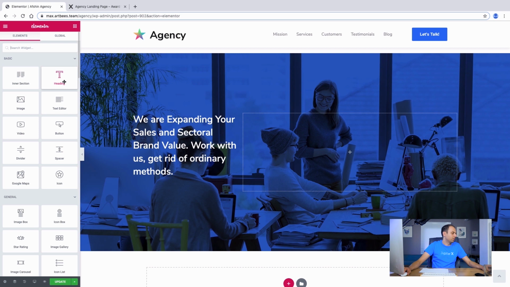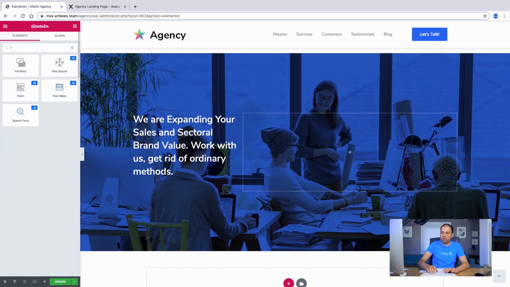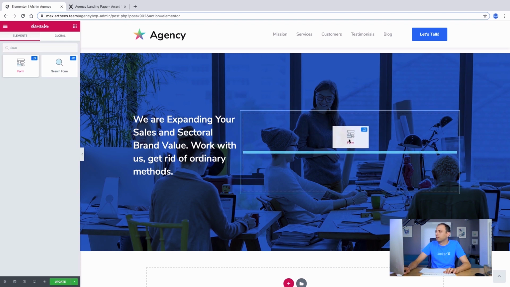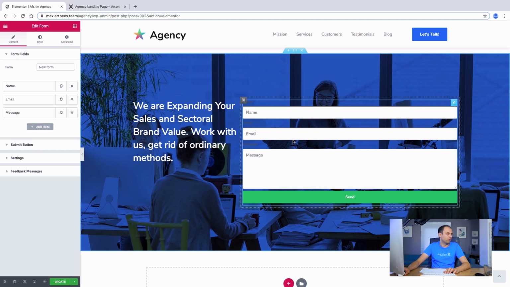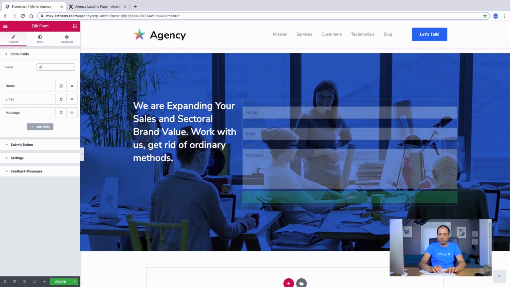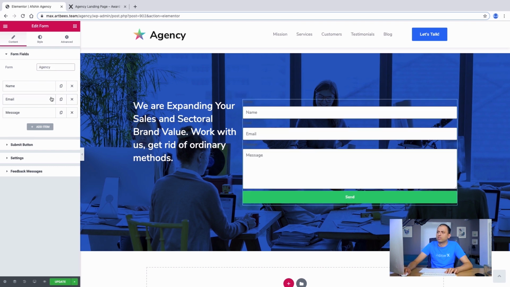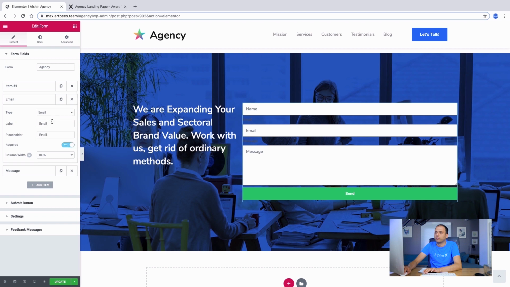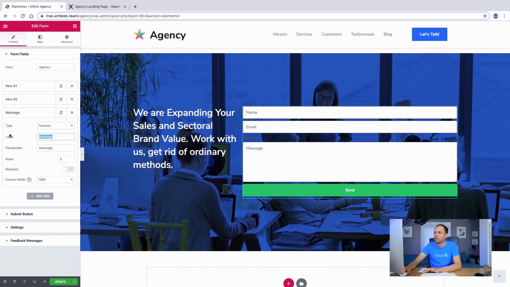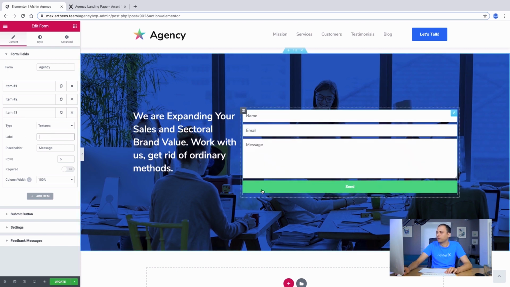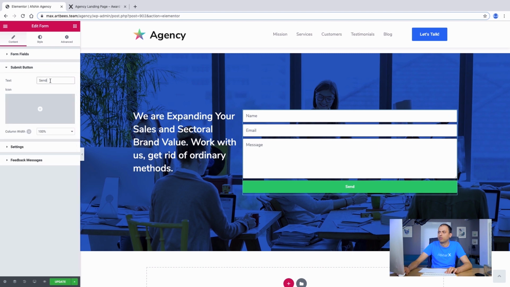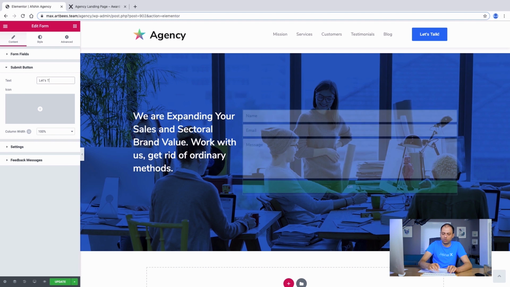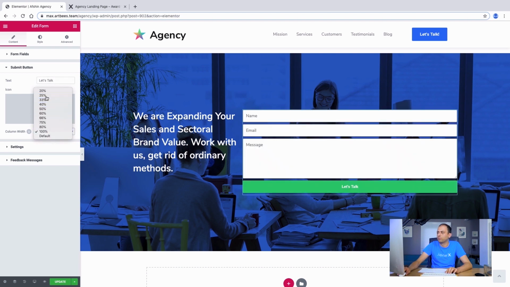And now we're going to add a form here. Okay, so now we have the form. Let's first see what's happening here. We have the name, the email, the message, and the button. That much is okay. Agency, something. It's not there. I'm going to choose not there, and remove this, remove that. Okay, so the submit button has to say, let's talk, and should be really smaller than that.